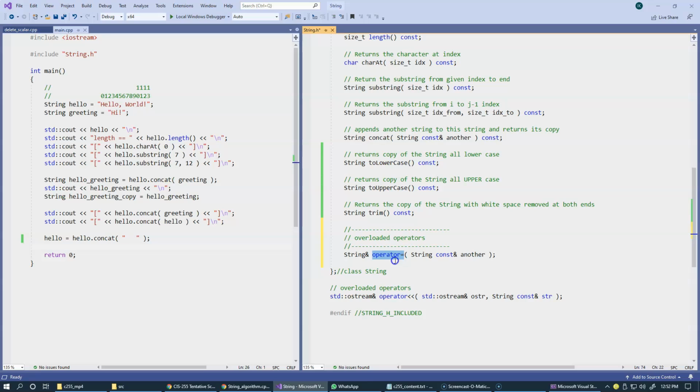It's a member operator, and very similar to the constructor, it takes a reference to another object. So this would be another object returned by concatenation, and of course this string is the hello variable, and we're going to be using our own custom version of this assignment. So how can we implement this assignment? Let's take a look.